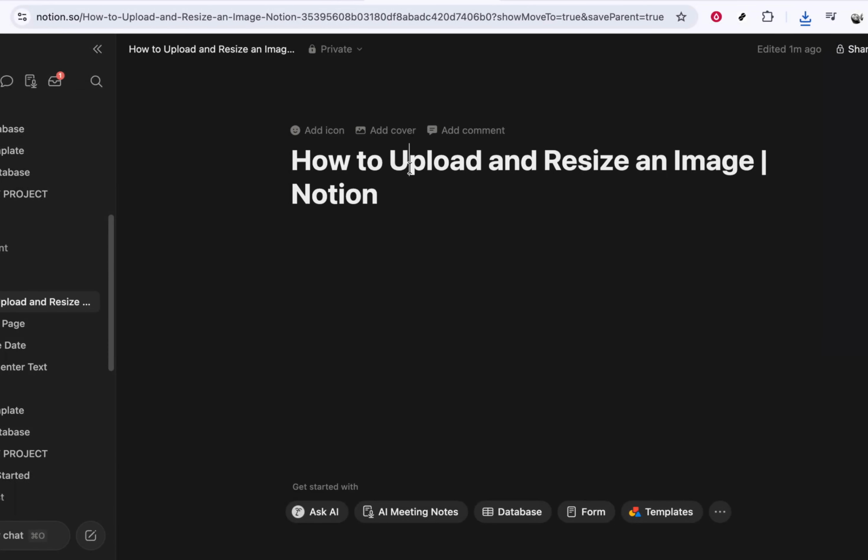In today's video, I'm going to teach you how to upload and resize an image in Notion. Let's start right inside a Notion page. It can be any page you're working on: notes, a dashboard, a project page, or a documentation page.